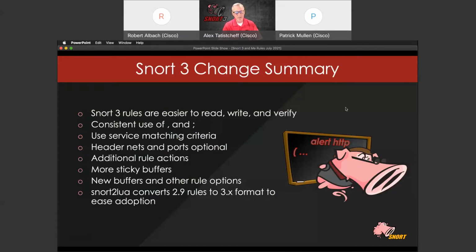So they are definitely easier to read, write, and verify once you start actually taking advantage of all the features within that Snort 3 language. There is consistent use of comma and semicolon. It's not consistent in Snort 2, and I'll show you examples of that. There is service matching criteria.